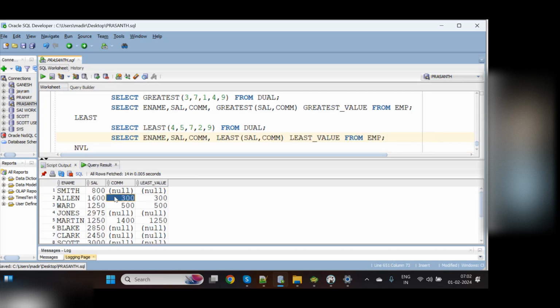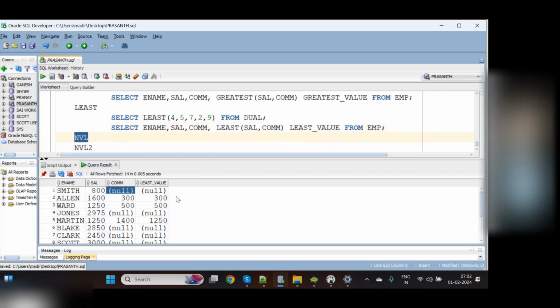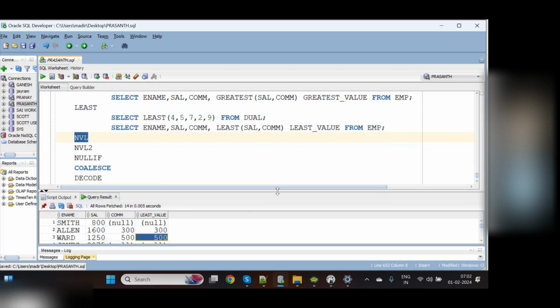Null will not be handled. Why? Because for null we need some special functions that we are going to learn, like NVL. These are all to handle null values only. But here, in these two, the least value is 300, and in these two, the least value is 500. Clear? Greatest and least.